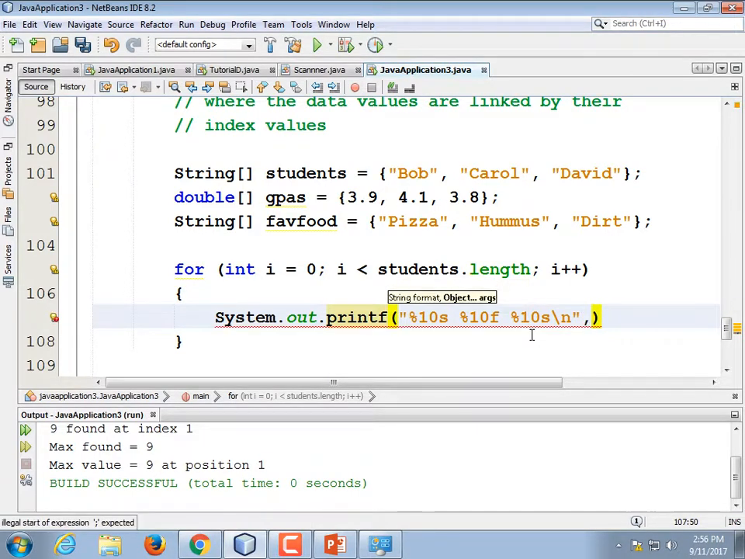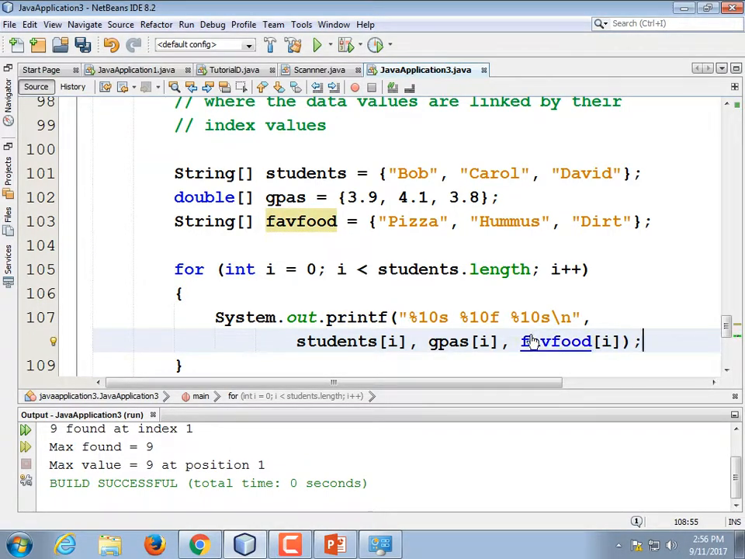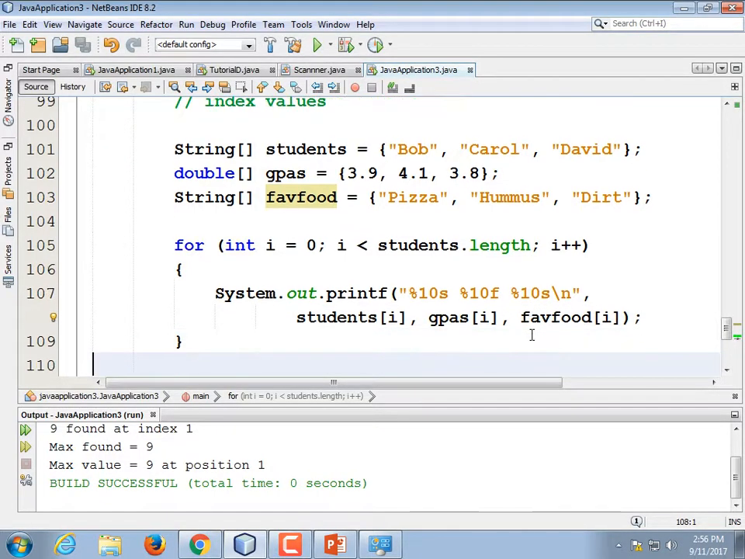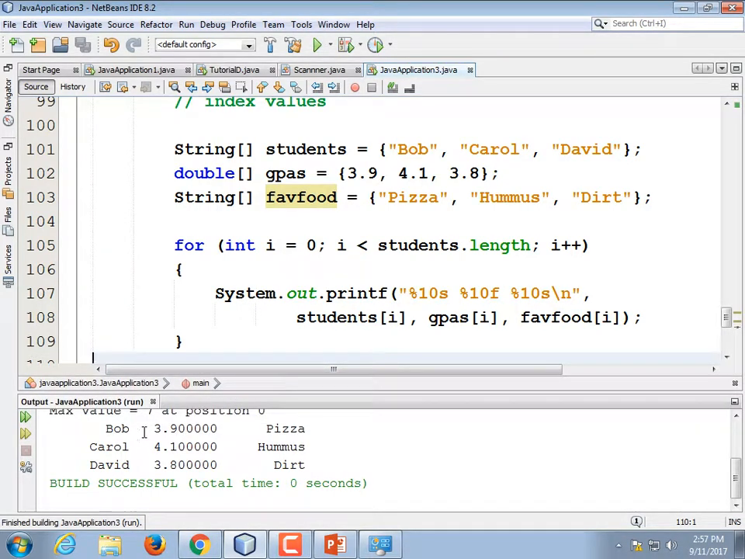\n, end quote, comma. Now we want the student's name at that position, index i. We want their GPAs at index i. And we want their fave food at index i. And so we print out the table and it shows Bob, GPA, favorite food there. Carol, that.